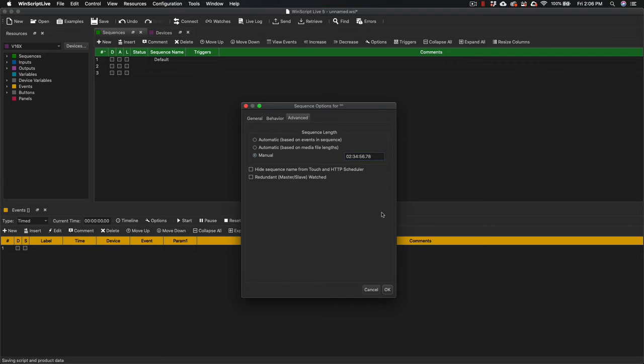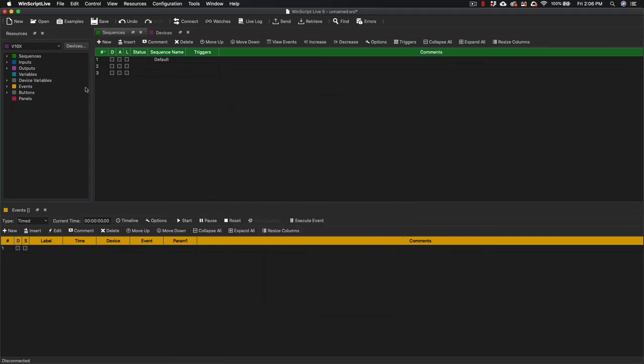Finally, redundancy will be covered in a separate series of videos, so if you have questions on the redundant features and how to use them, please check out that course. Back to the list of sequences. Some of those options we saw inside sequence options are also visible here as a quick reference. D for disabled, A for auto start, and L for looping. You can check and change these here also.